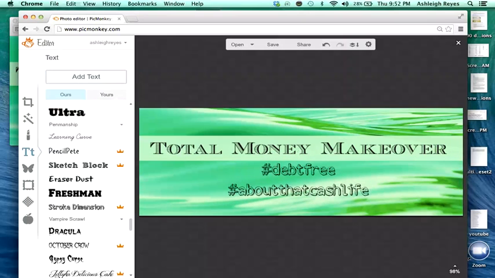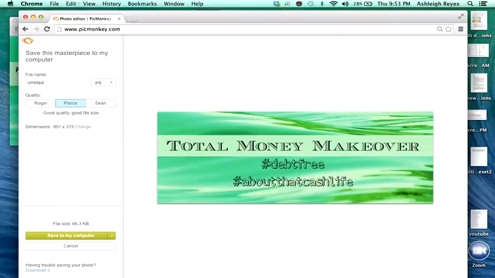Done. Easy, simple. When I do ones for the groups, I don't make them crazy or go into detail, because I don't want to waste a lot of time on it. I just want people, when they get into the group and see the group cover photo, to know what that group is about, because most people are in a lot of different groups. So you want them to know exactly what it is when they're getting in. So that's it. Just hit save, save to your computer, done.